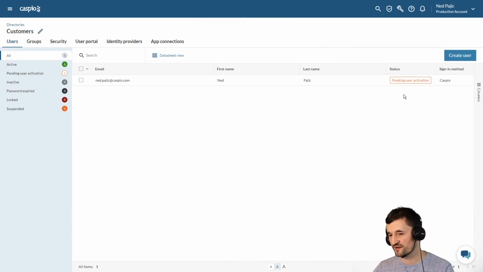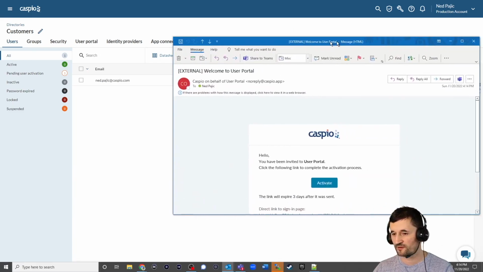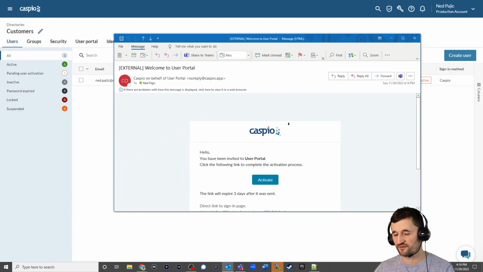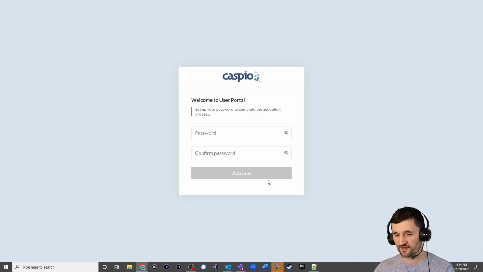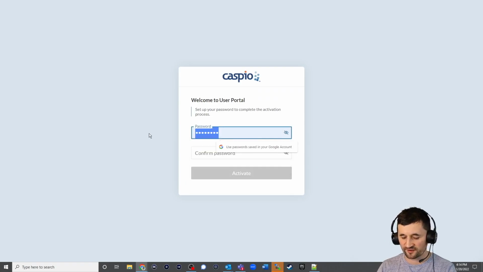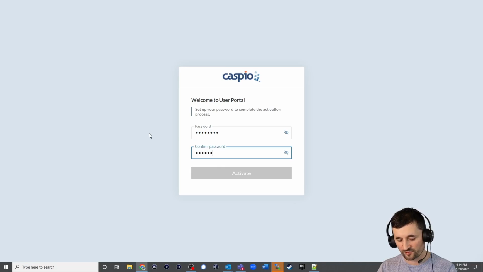You'll notice my status is still pending user activation. So let me show you what the email looks like in my inbox. Here's the email that just came in. You can change the logo to something else if you'd like. And as soon as Ned activates the account, it's going to ask me to create my password. I'm going to create something very generic here. We're just going to put in my password. We'll repeat that one more time.